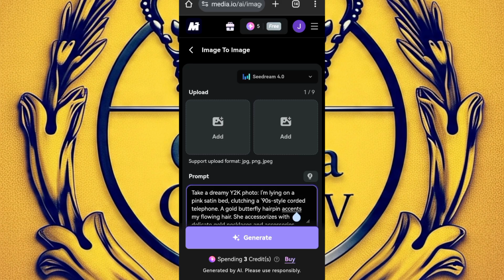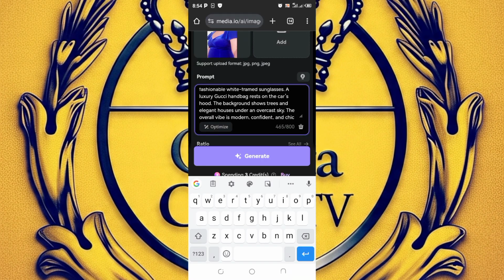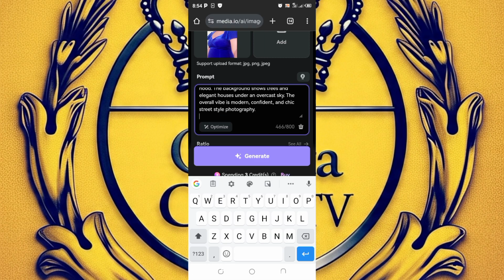Then what you do is add your own prompt, or if you like the prompt they wrote there, you can use it. But if you don't like the prompt, you can add your own prompt and wait for it to generate. So after adding your own prompt, you click on generate, but make sure at the end you say do not change the face. Leave the face exactly as the uploaded picture, so that it will give you what you want.